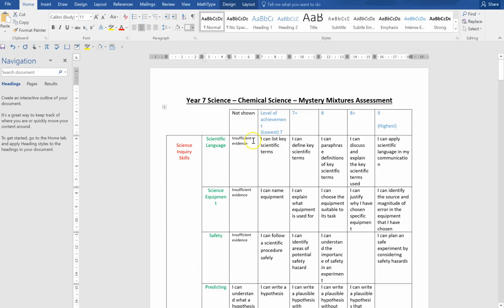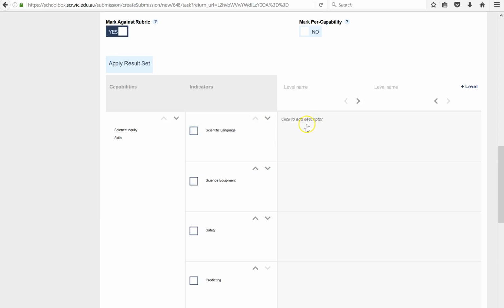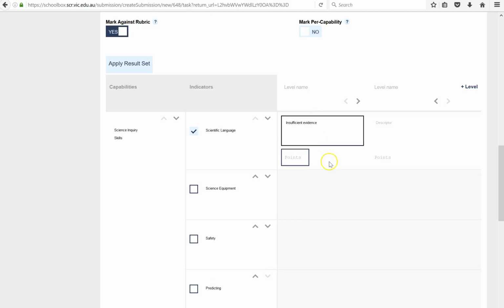Now I've got the descriptors which we can put in. So insufficient evidence is the lowest. So here's a descriptor. And I'm not putting in points in this example here, so we might come up with another guide very soon where we do the points in it as well, but at this stage that's still to be confirmed as to what the points will be.